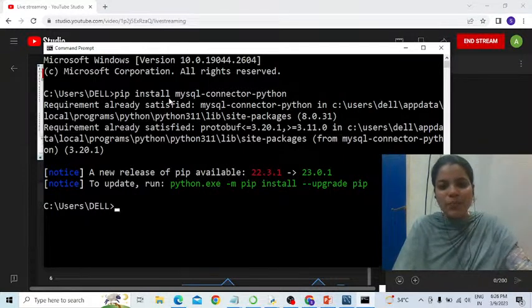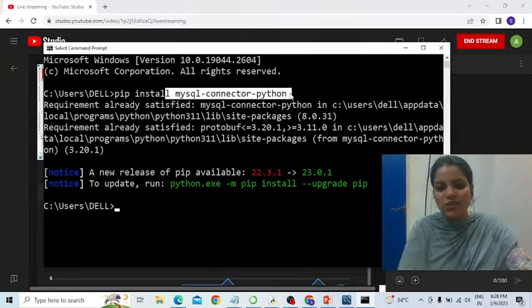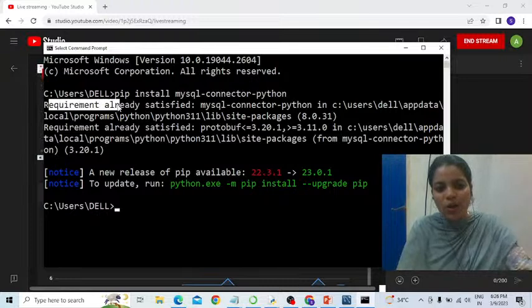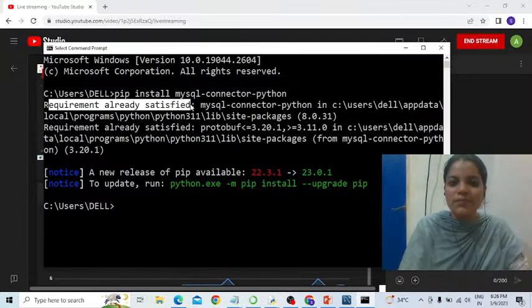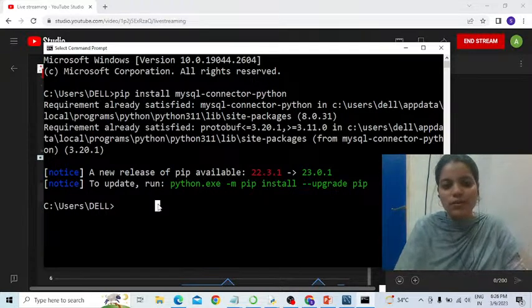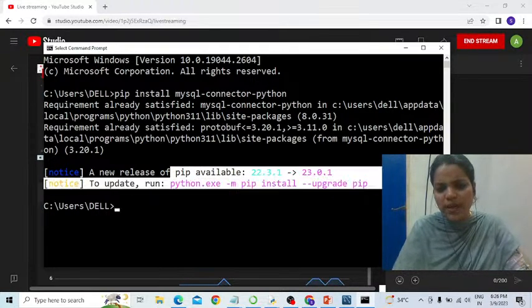Alright, students, pip install MySQL connector. You look, it shows me that requirement already satisfied. Alright, it already satisfied. That means it is already installed. You can ignore all these. This is to upgrade pip.